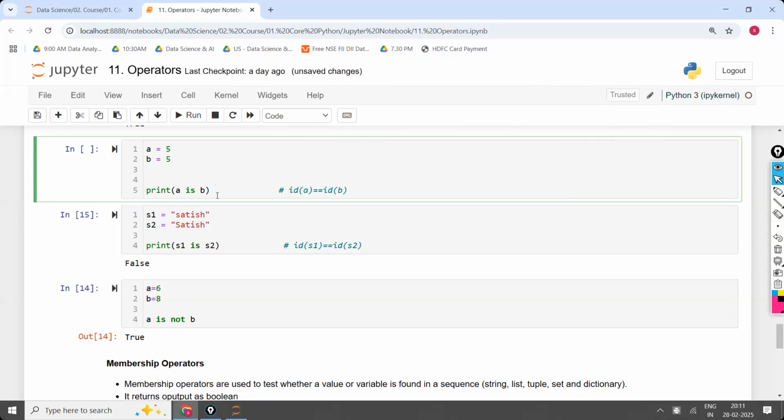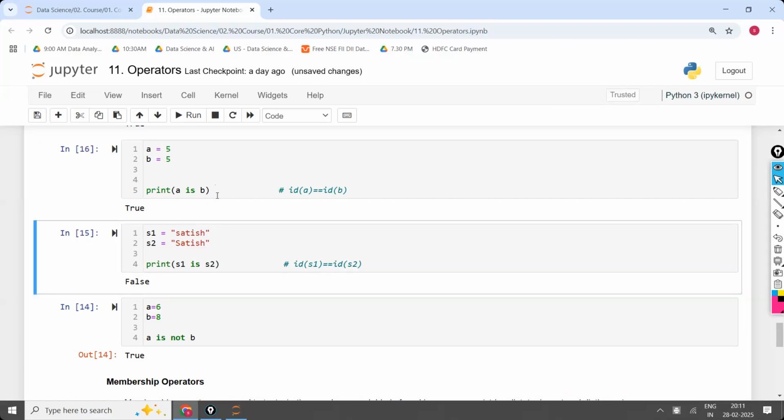Both are the same. By default, it will take the deep copy only. Always deep copy unless you use the dot copy. Till you use the dot copy, by default deep copy only. Okay. So A is equal to 5. B also 5. Is the point clear?